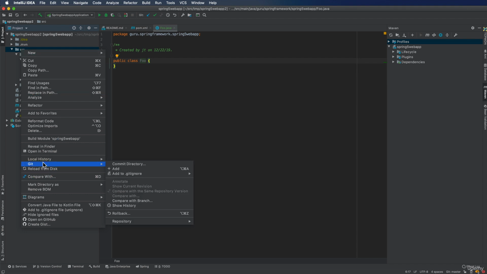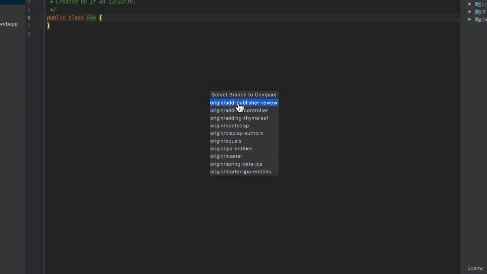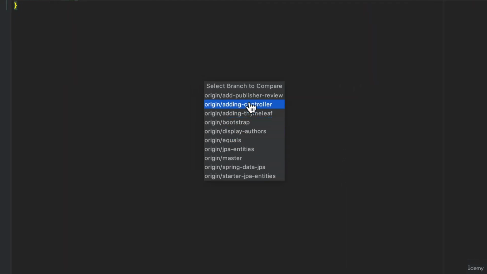So I'm going to come up here and I'm going to compare the entire project. I'm clicking on the root of the source folder. Actually, I could do the top level project folder too if I wanted to. So just come down here, click on compare with branch. And if you had any other branches checked out, you would see them here. Origin means the origin inside of GitHub.